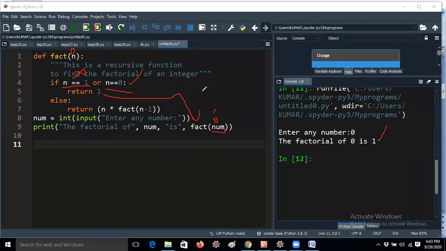Okay, so this is the way you print the program, like enter any number, the factorial of 0. It will work like this. So if either of the conditions is true, it will execute the 1. So then.